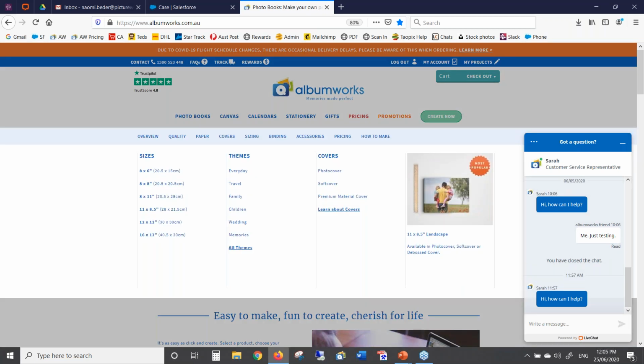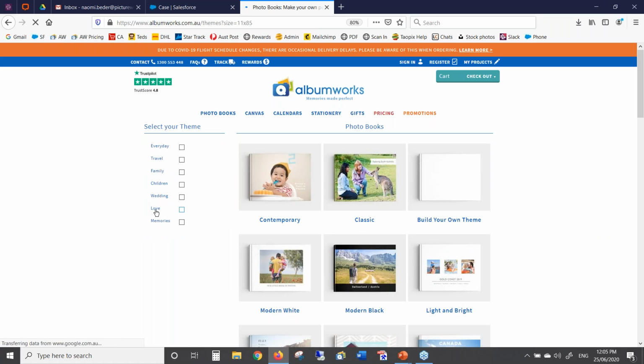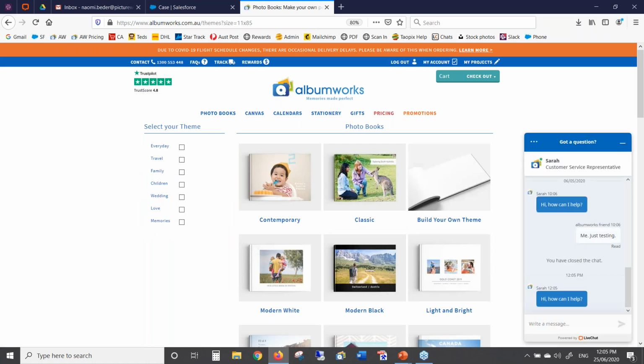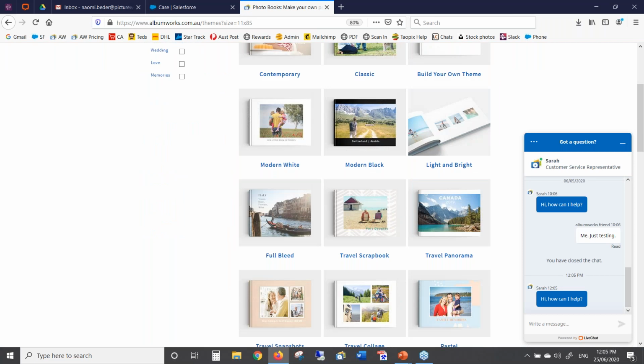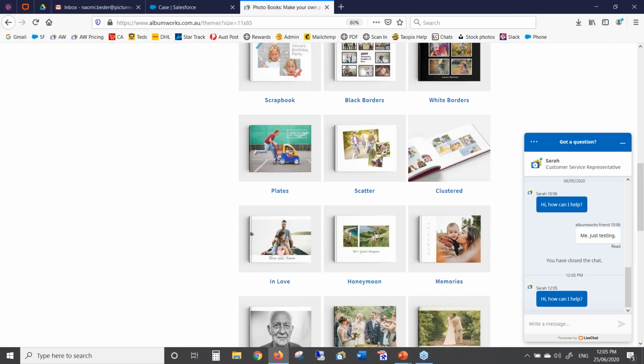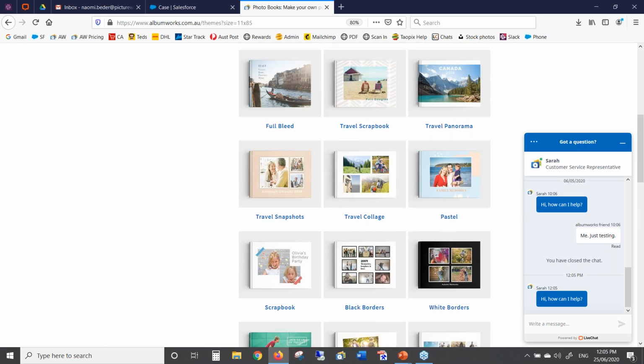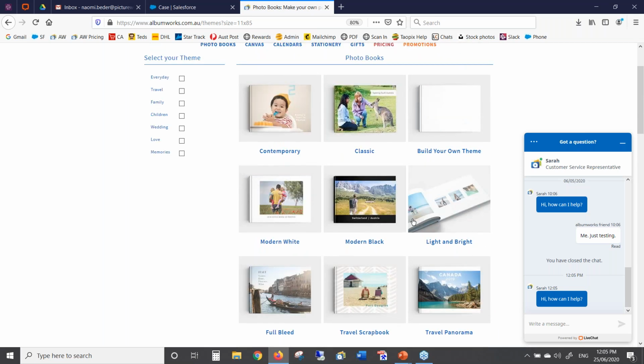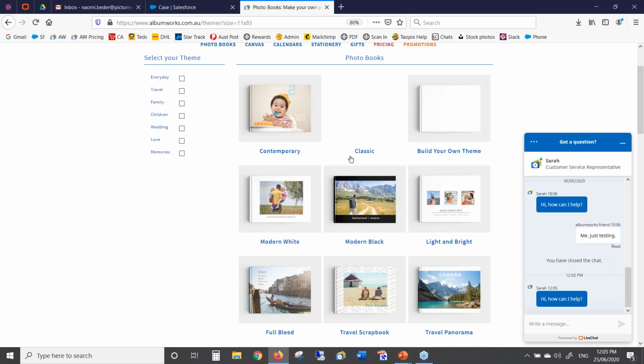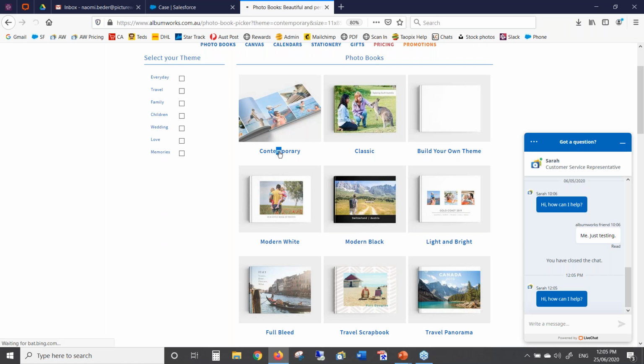The next thing I need to do is choose what size I want to create. I'm going to go with 11 by 8.5 for today. So click on that. Then I get to choose the theme that I want. So there are plenty of themes to choose from as you scroll down. Look, it's not imperative what theme you choose. It just gives you different layouts. And if you don't want to have layouts on the pages, you can choose the build your own theme. I'm just going to choose contemporary for now.